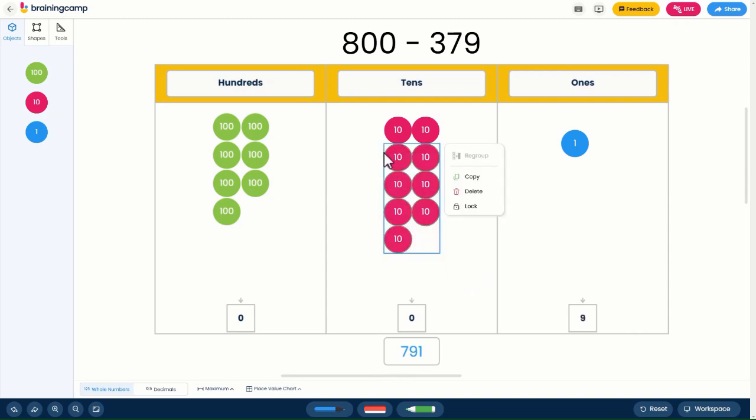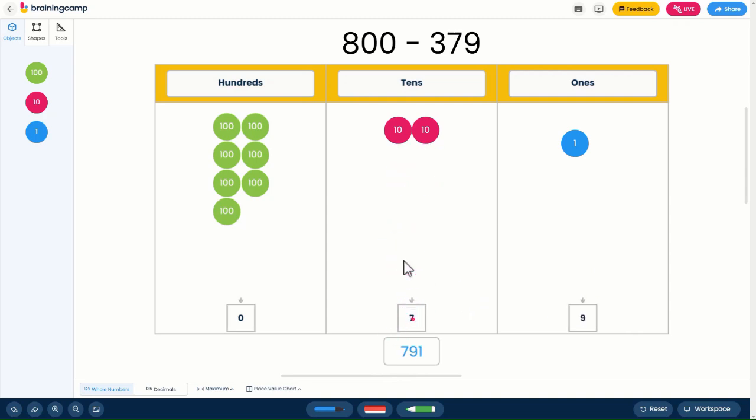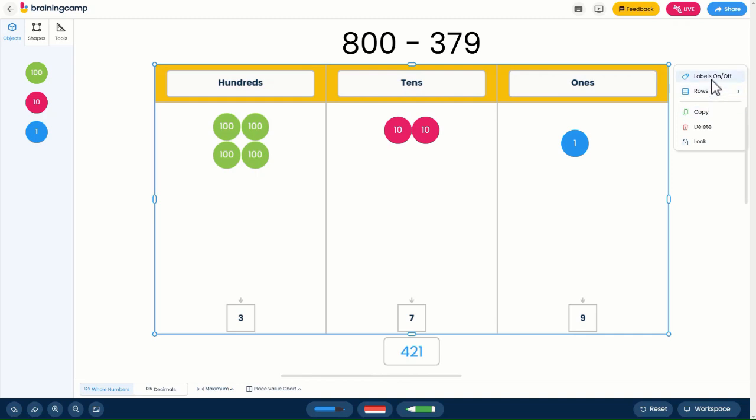Subtract your 7 tens and your 300s. Students can see that 379 has been taken away. They can also see the difference of 421 shown at the bottom. You can hide the answer by selecting the subtraction mat and turning off the labels. I'm going to pause the recording and get another problem set up.